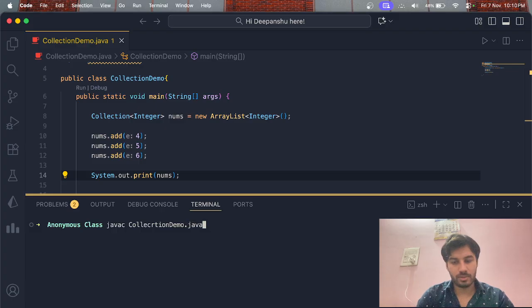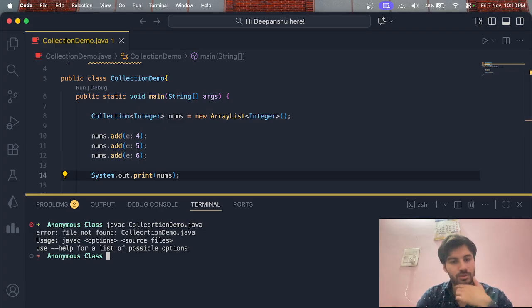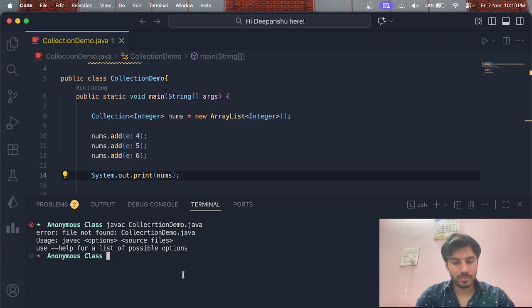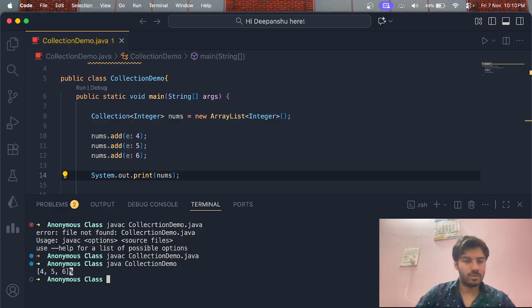Oops, I'm writing the wrong name of the file. Let's make it correct. First compile, then run. Yeah, here you see this is 4, 5, 6.